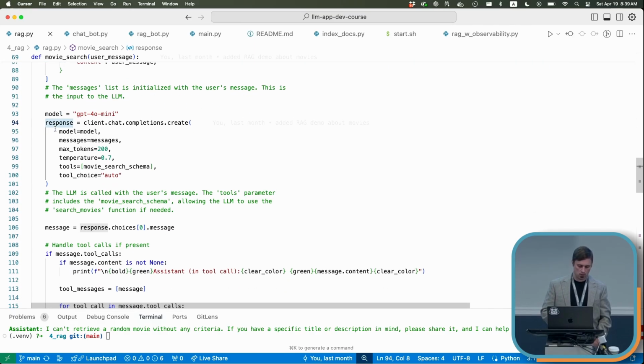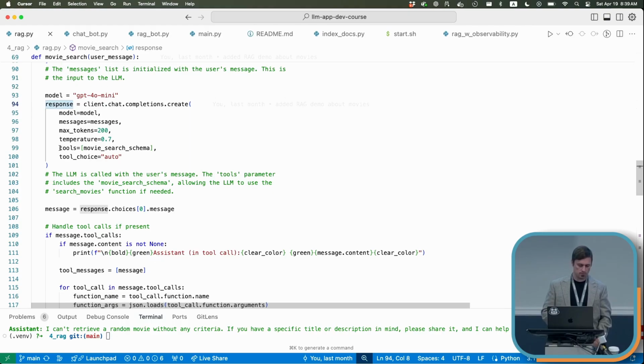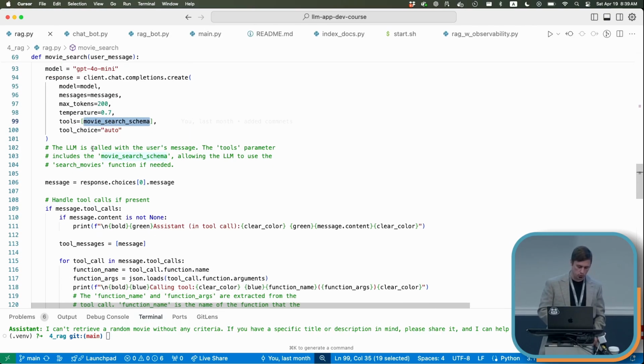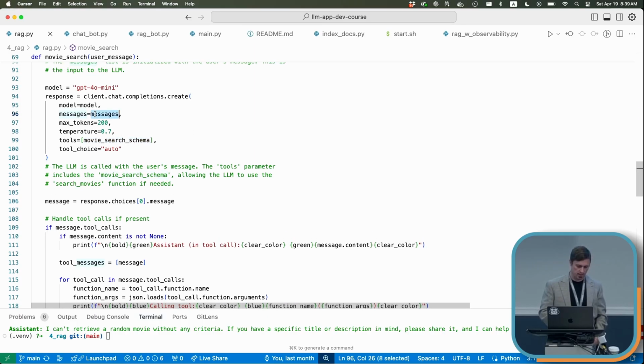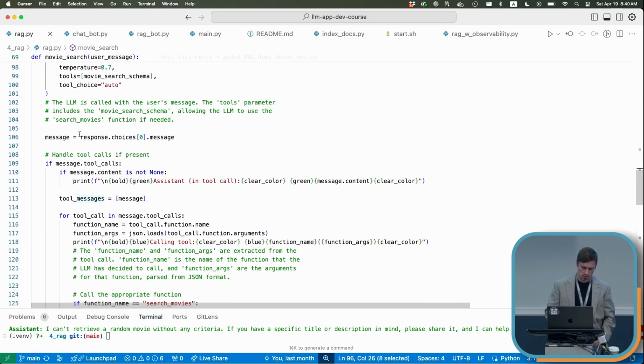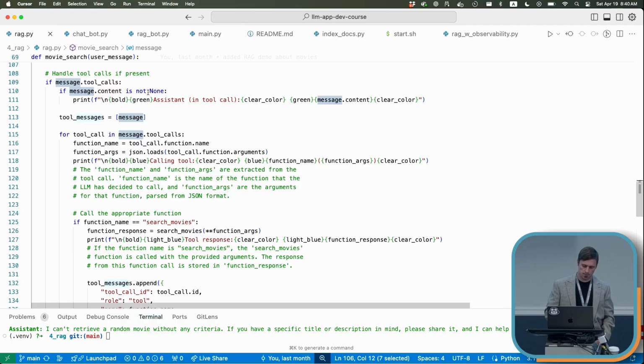Then we do the model call. This is pretty dull stuff. We say, here's the schema that you can use for the tools, here is the user's message. We get out the response. Now the response, and this is OpenAI, but this is fairly typical of other providers as well, might have tool calls inside of it.